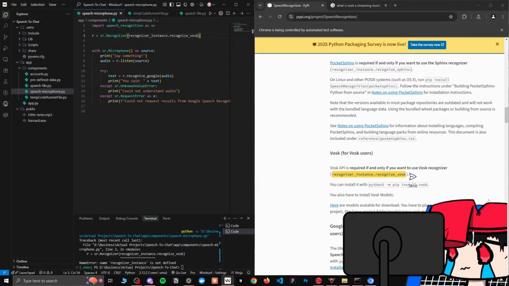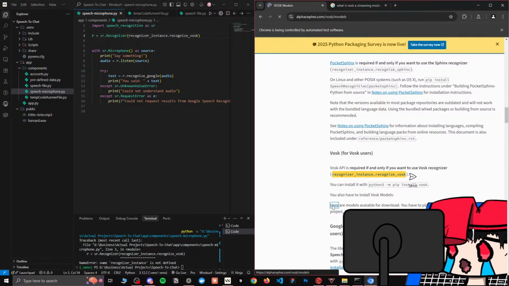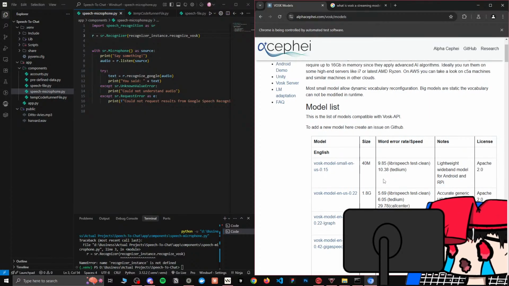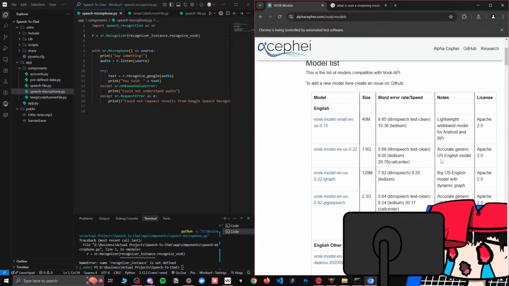Oh my god. Then, sorry, here are the models available for your download. Place them in the models folder of your project, like your project's models, your VOSK model. Okay, I need to have a model live in my project. Lightweight wideband model for Android and RPA. Accurate and generic. It's 1.8 GB, bro. No way I'm downloading that. Big US English model with dynamic graph.